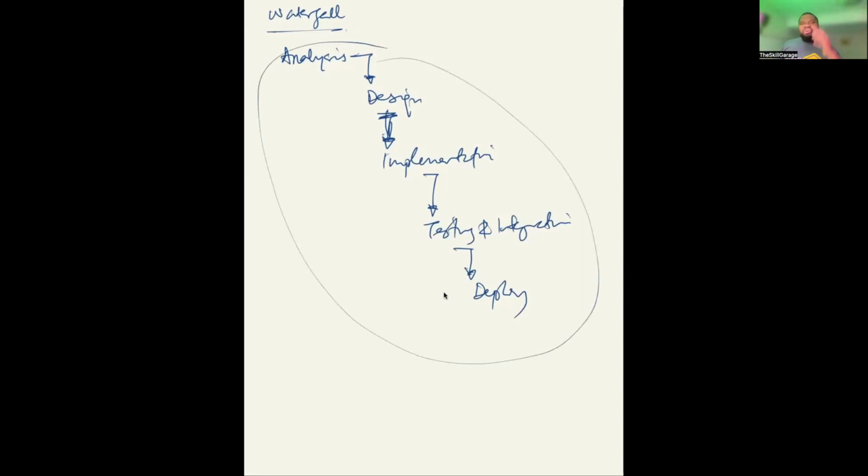But this is not too great for a software, because with software, we need to go to the market quickly. You see, people want results quickly. We want to be able to ship quickly. So we can't wait for everything to be done.